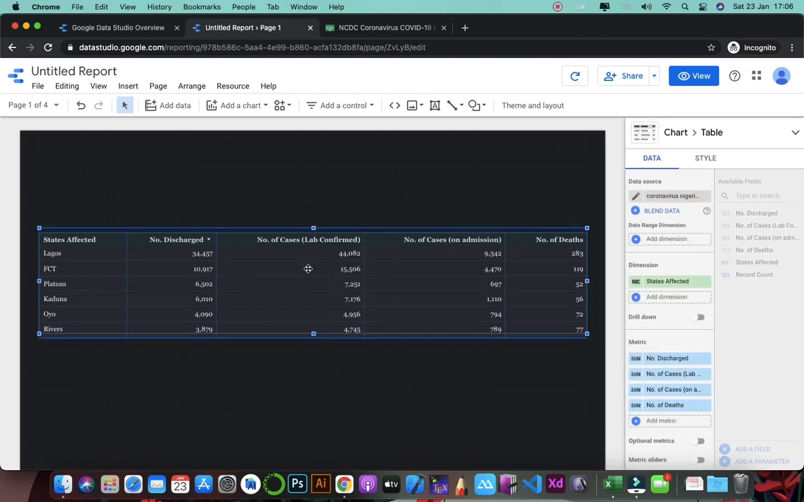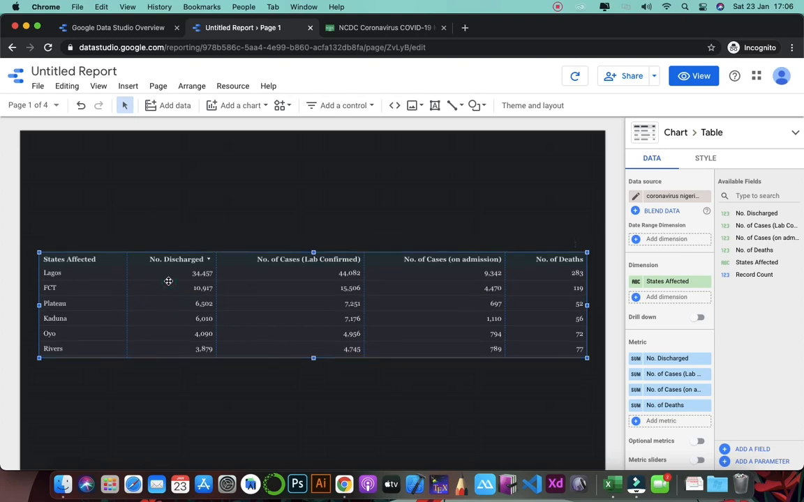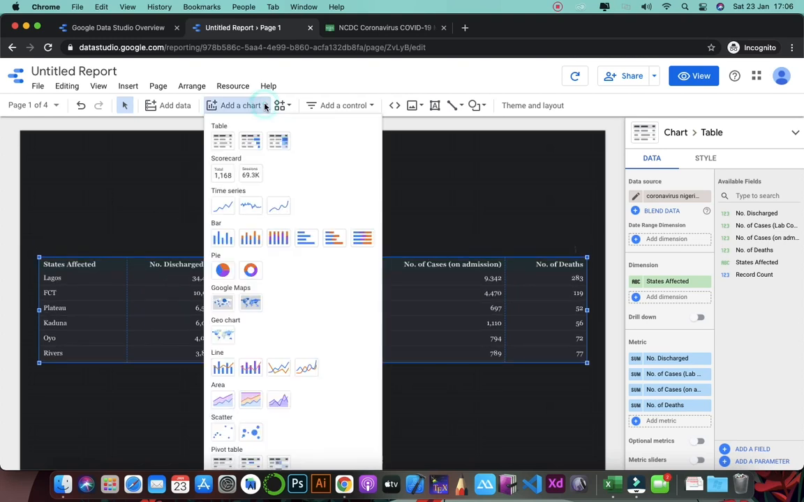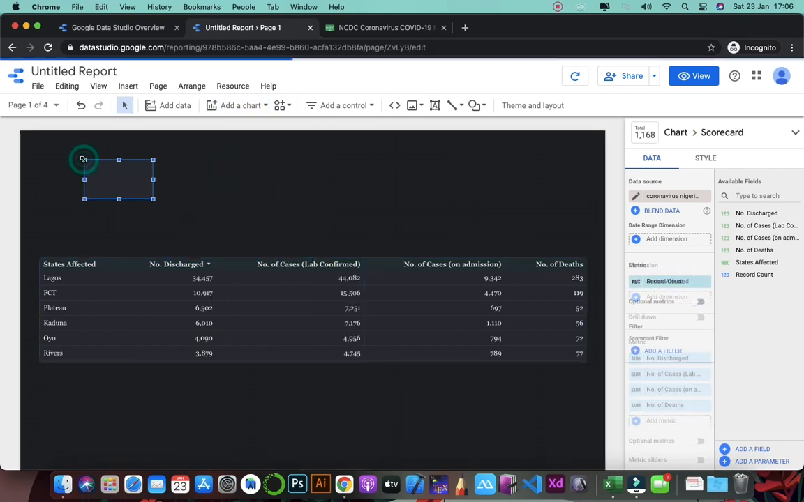So what we need to do now is to use scorecard to represent all this. Represent the number of discharge, number of cases on admission, number of deaths. We can use scorecard to represent that. So let me use scorecard to represent. So I click on this, click on the scorecard, drag it here. Now to change the scorecard, here you have the metrics.